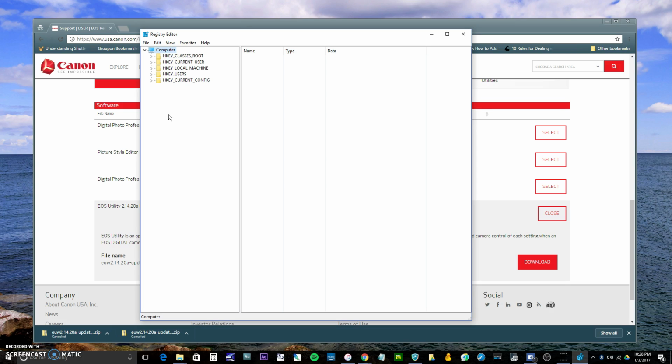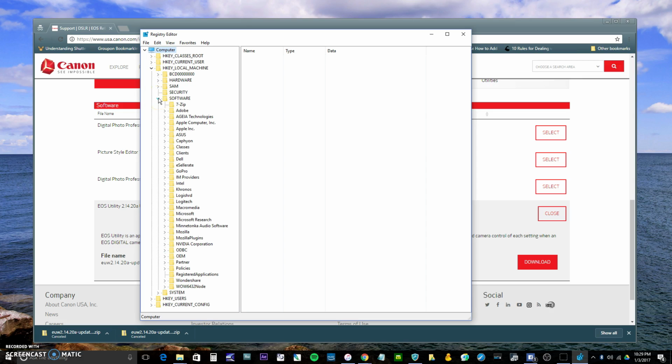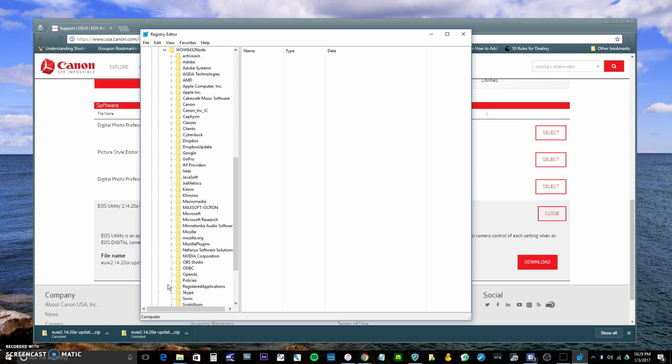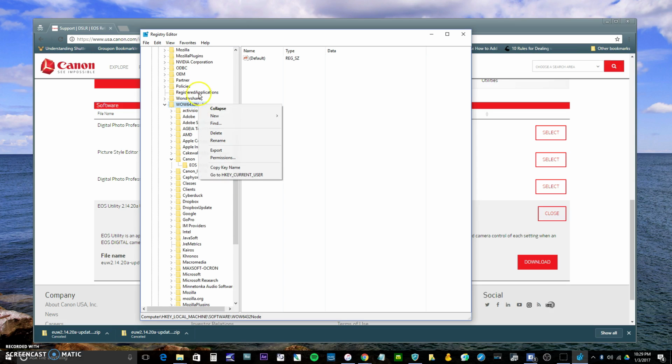Once it loads the registry editor, you want to drill down to HKEY_LOCAL_MACHINE, then Software, then WOW6432Node, then Canon. If you do not have the Canon folder, you want to create a new folder by right-clicking the WOW node, clicking New, and then clicking Key.